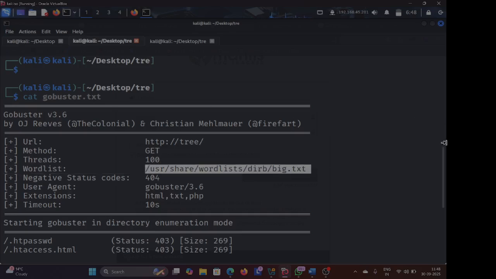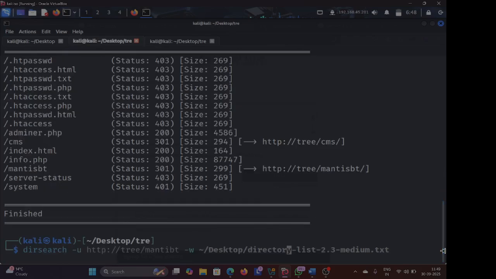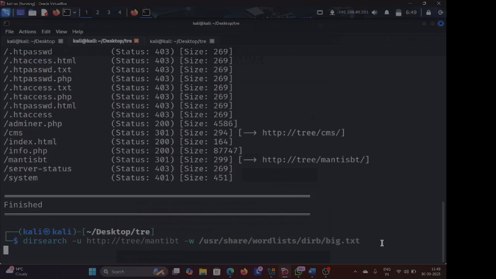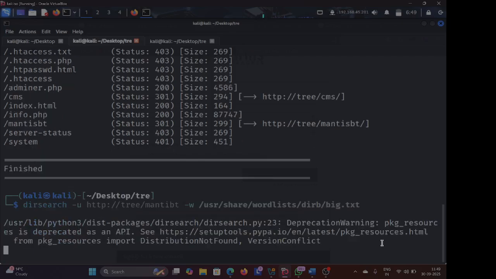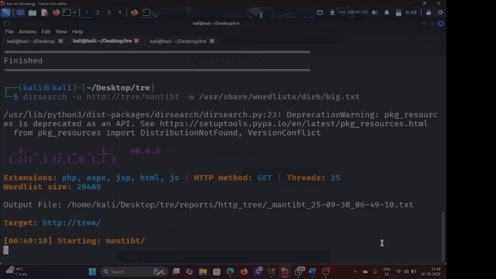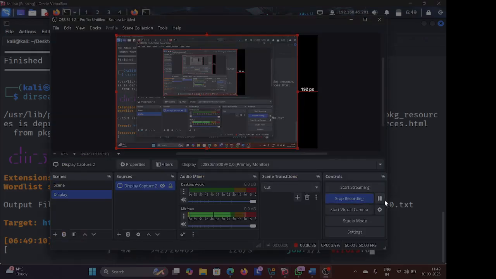If you are not able to get anything to move on to the next step after searching for directories, then change the word list and try again, because it's a black box for us. We are not having any information, so we have to try everything. Now let's see, hopefully we will get something. We need to wait for it. Till the time it's loading, I'm stopping my recording so that it will not waste your time.